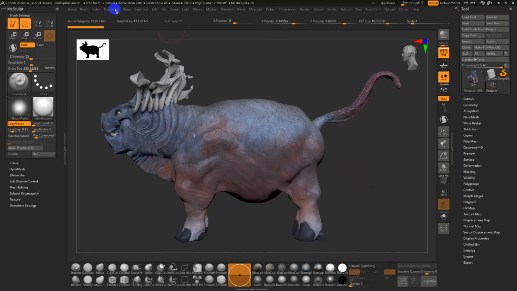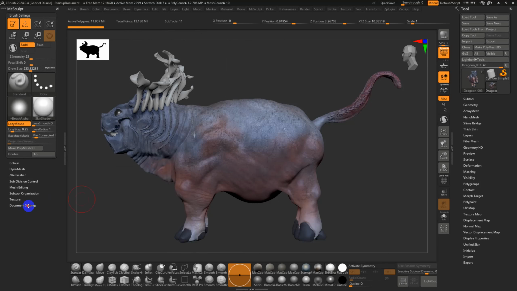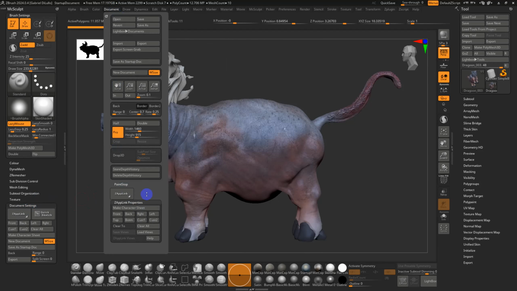So inside of ZBrush, under Document, there's something called ZAppLink Properties, and this is where we can make a character sheet. I've put it in my own custom interface on the left side under Document Settings. Document. I'm going to go to ZAppLink first.